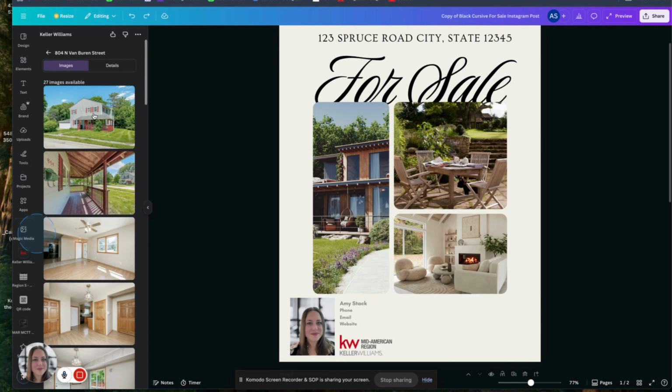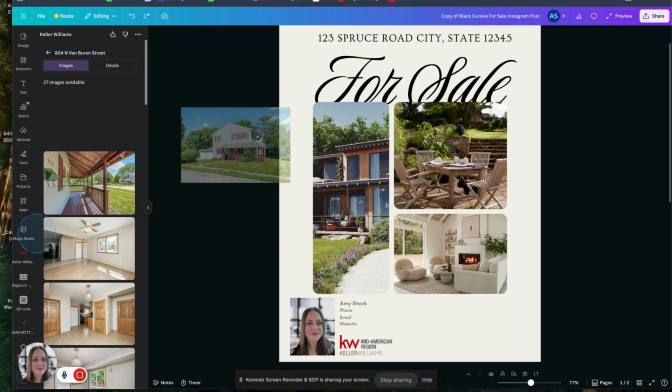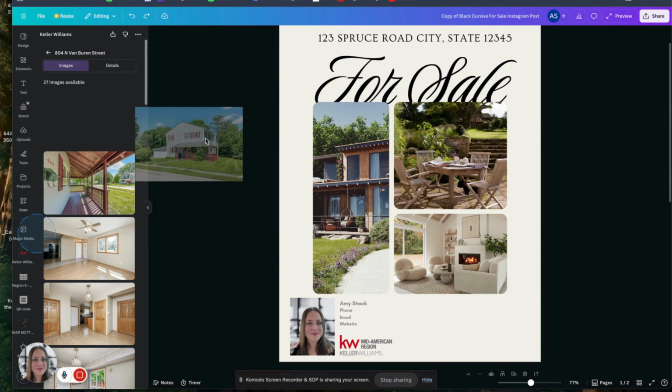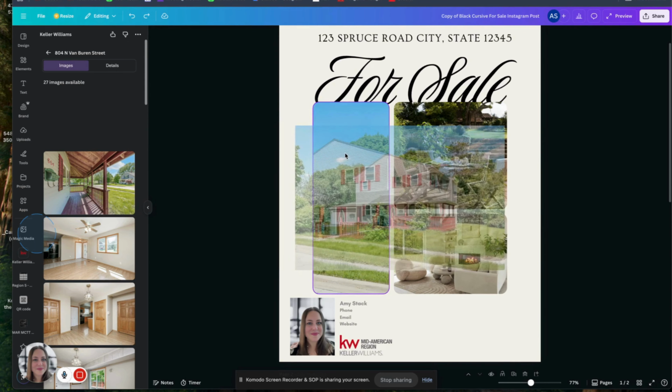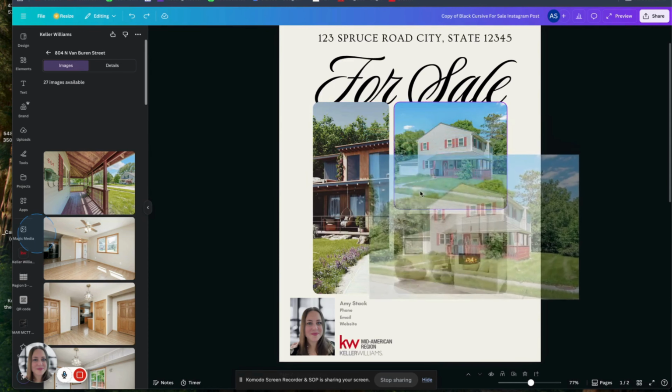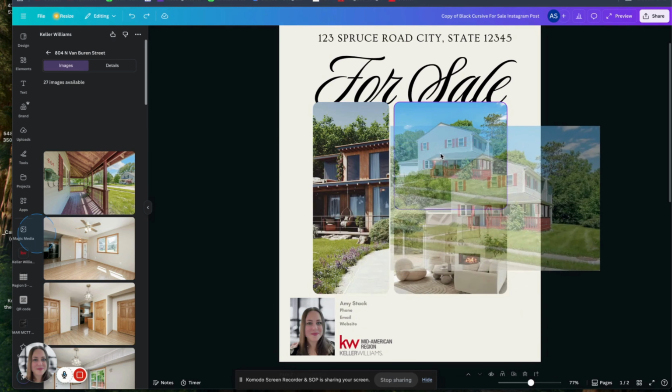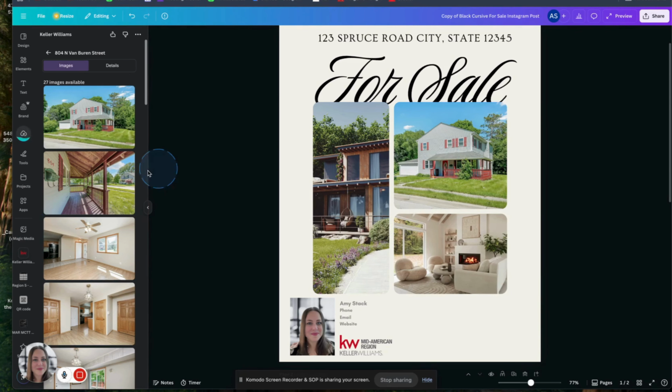So let's say I want to use this top photo. I can hover, I clicked and held the photo. I'm going to drag and drop it over to the right. And you can see as I hover over the placeholders that are already there, it's giving me a preview of what will happen if I release it. So I'm going to release the photo right here. And I didn't have to resize it or anything. It put it right in there where it needed to go.